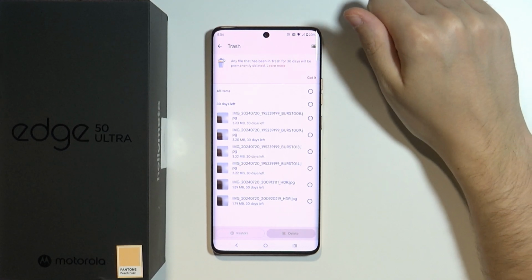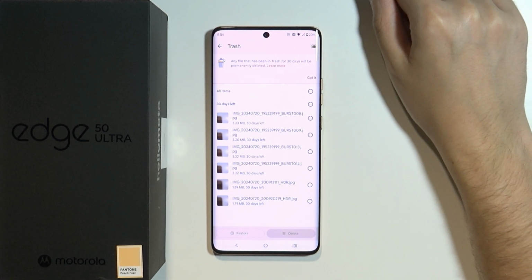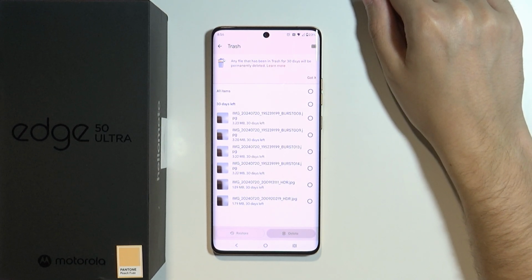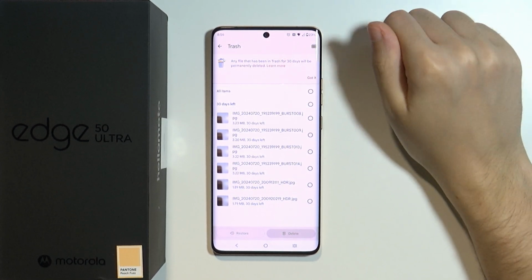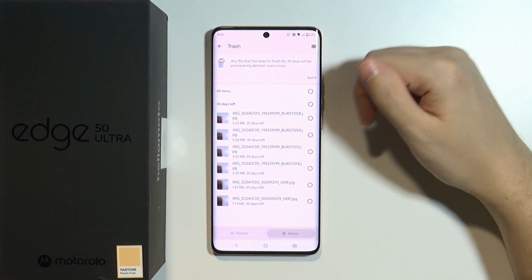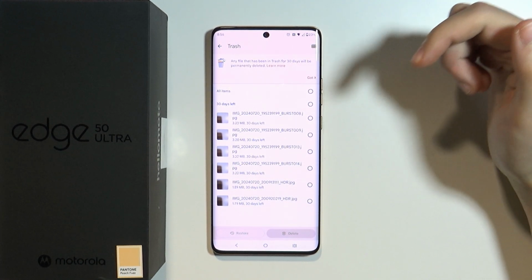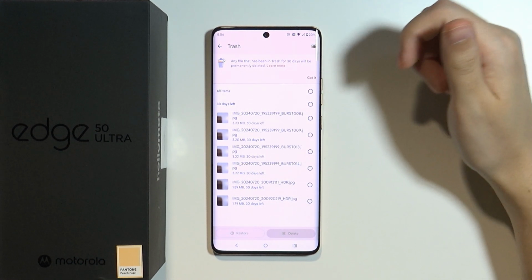Here we will find all photos and videos that we have removed from our device in the last 30 days. If you remove something, it moves to trash and it stays there for 30 days. If you don't do anything with these files for 30 days, then they are permanently deleted.